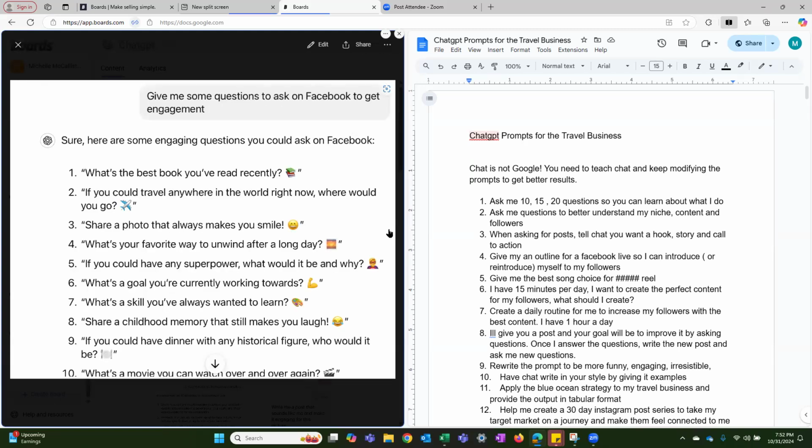This one I just put in. A lot of times I'm in a hurry. I know I need to post, maybe I didn't plan like I should have. And just real quick, I'll say, give me some questions to ask on Facebook to get engagement. Maybe I'm going to be making a post later on with a deal share or something like that, and I want to warm up my algorithm. So I'm going to put something on there a few hours ahead of time to get engagement.